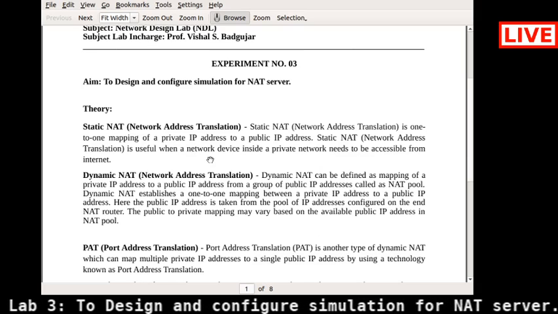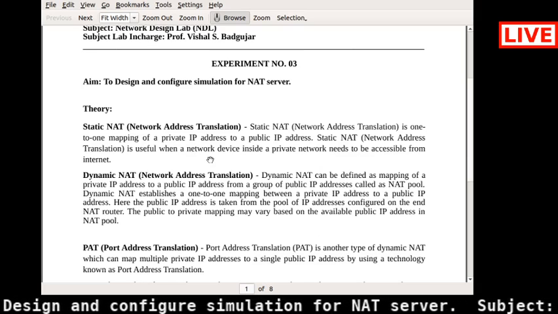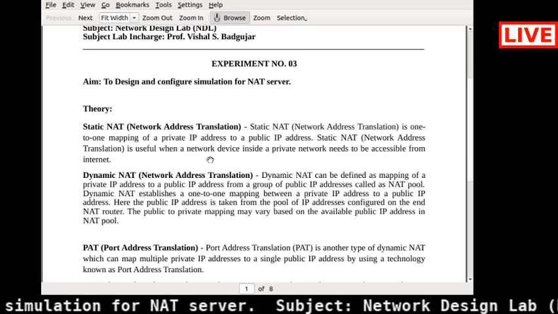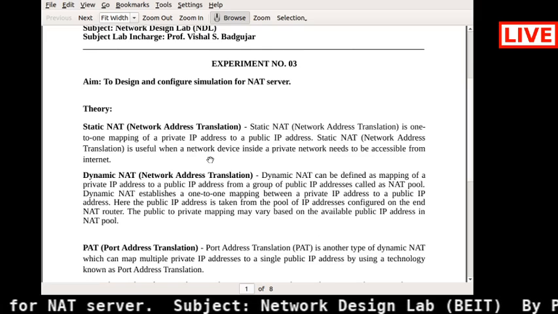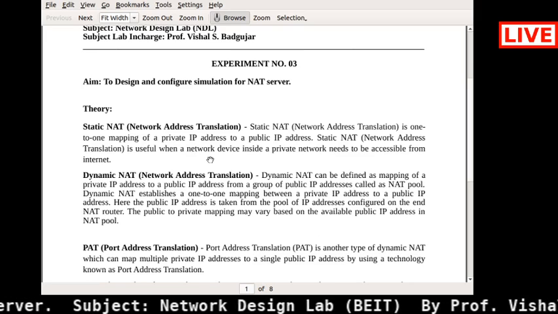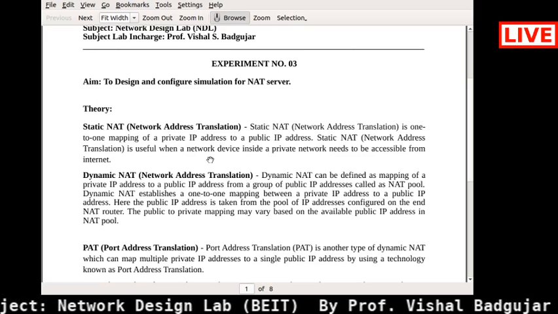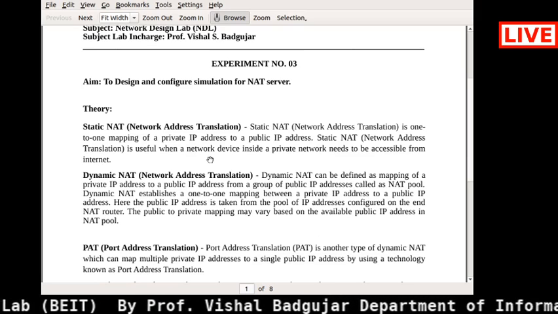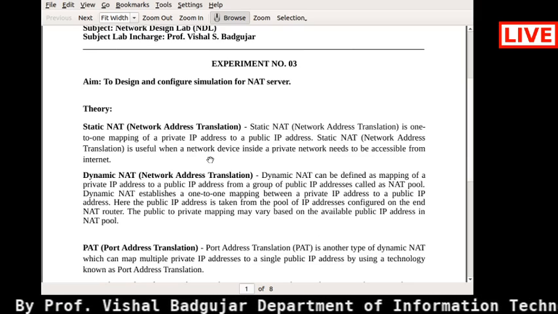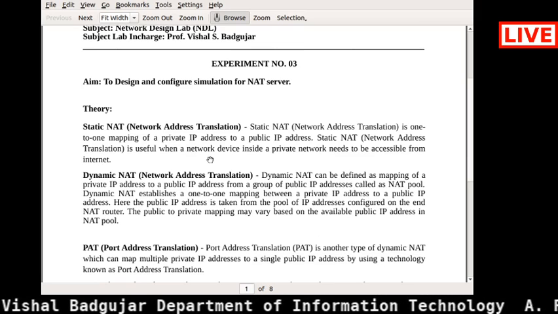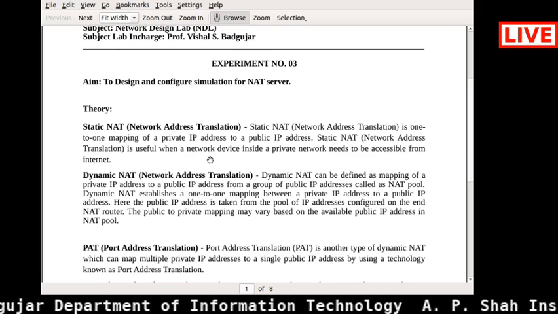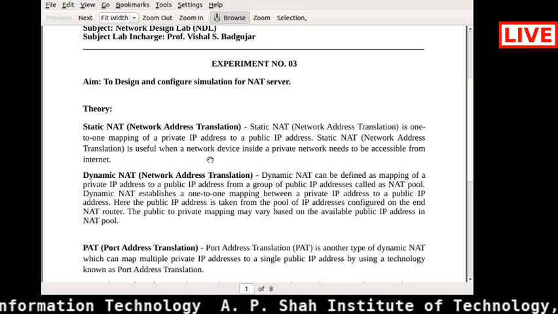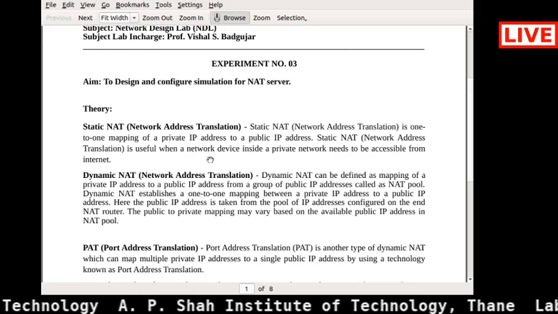For example, from outside the network, if you wanted to access our college private network, then at that time this particular NAT can be useful. So I think you understood why this NAT is done. Whenever you require access to the private inside network from the outside public domain, at that time NAT can be helpful.